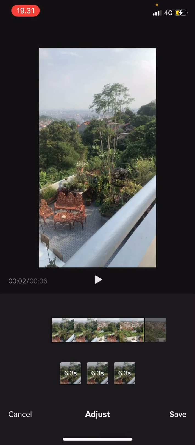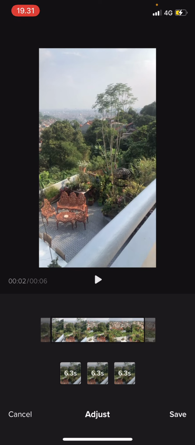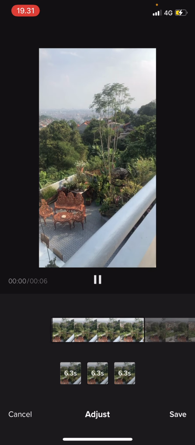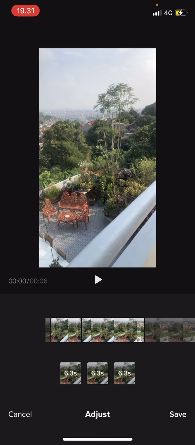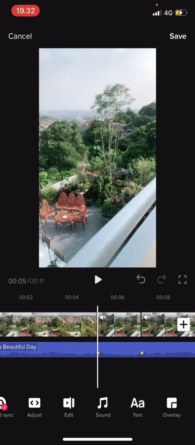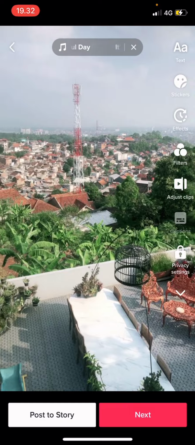And you can then adjust it, move around the clips, I think, or maybe not. Oh, adjust the time with the song, I guess. I'm just going to then select save. And once you're done with everything, you're just going to select save. And that's pretty much how you can edit clips on TikTok.